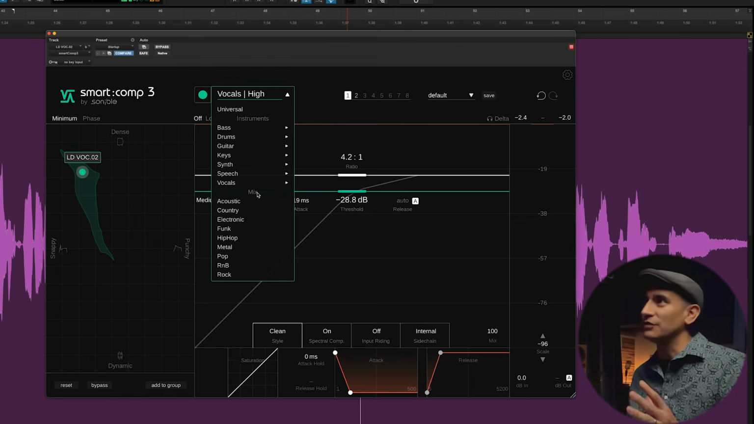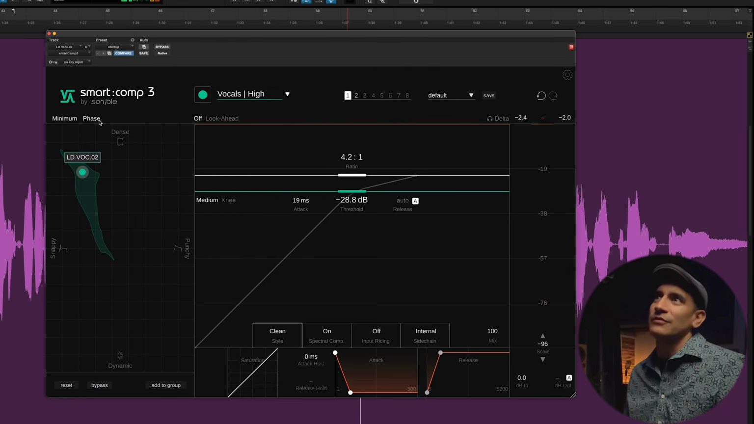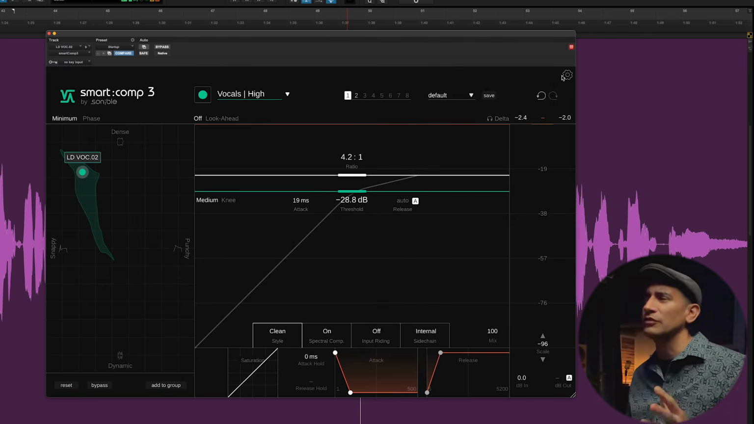In fact, you can even use Smart Comp 3 across your mix bus, or for mastering purposes, you can choose between these different music styles or genres. The phase can be set to minimum phase or linear phase, and this is also an option here in the menus or in the preference where you can enable use linear phase by default.